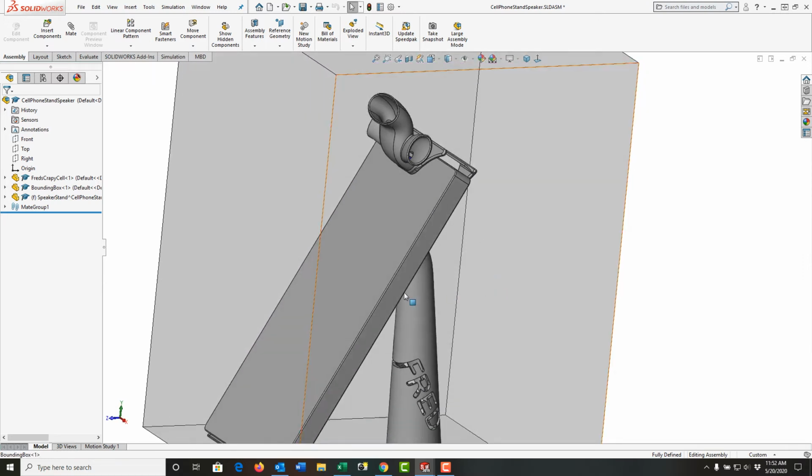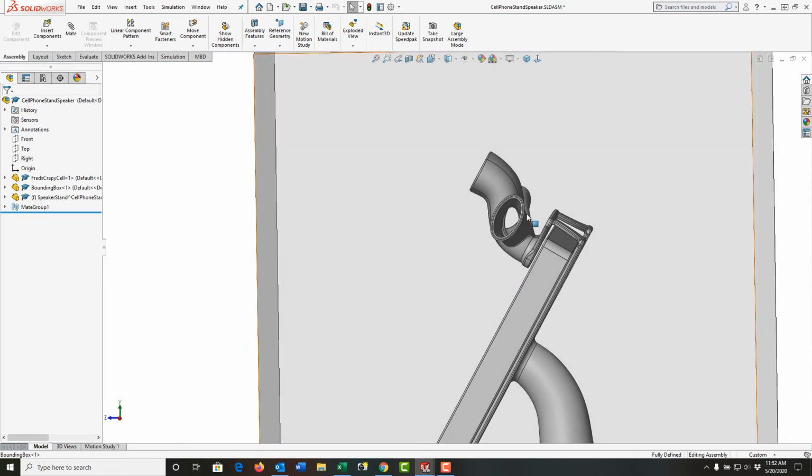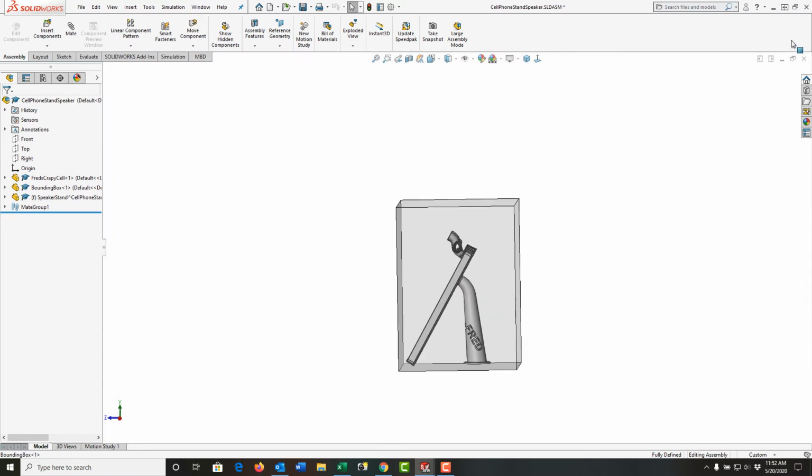And the first thing I realize is the way it's been designed is the cell phone's been designed to slide in or slide up and under here and then sit against here. So we really don't want this part of the stand touching the phone. We need a bit of a gap here. So I'll close this and I'll go back to my part.